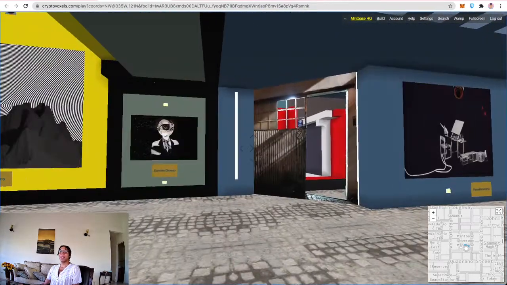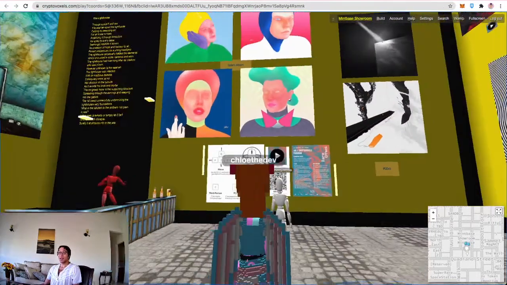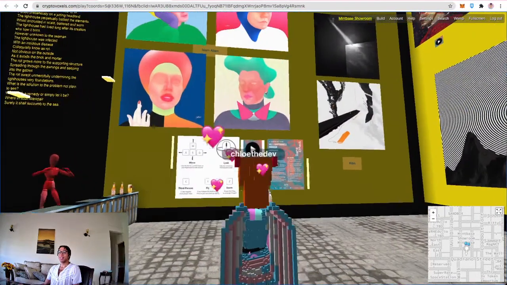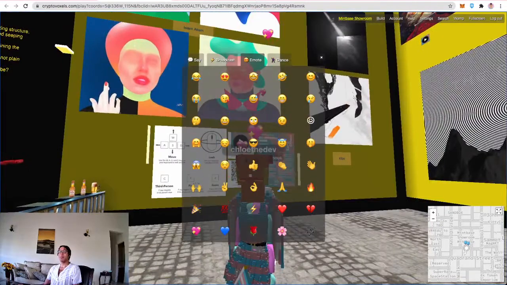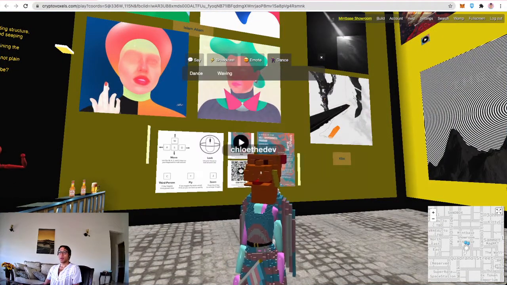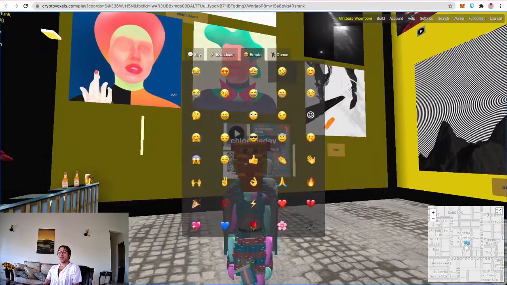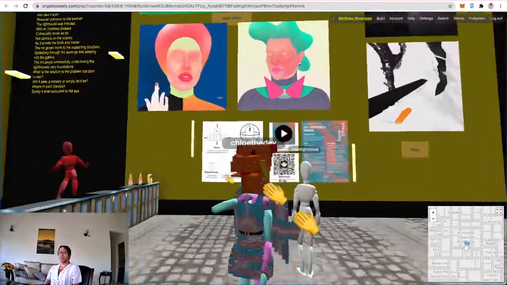I have not seen this gallery before. So when you walk in, let's show our bodies, right? You can use G to bring up your emote menu, where you can talk, use emotes, or dance, so we can wave. Hello, everybody. Hi. Okay, let's get going.